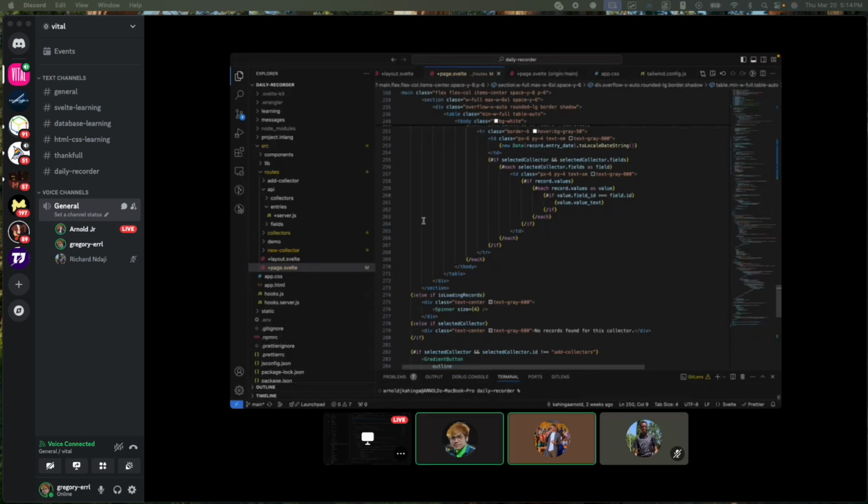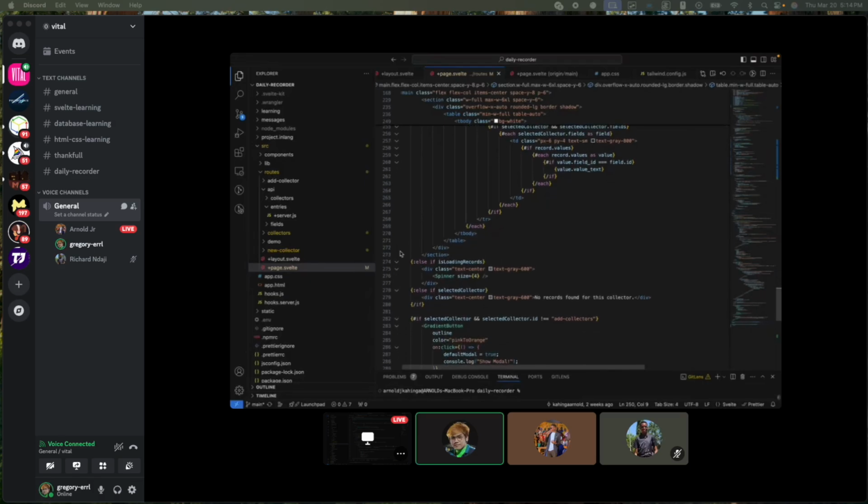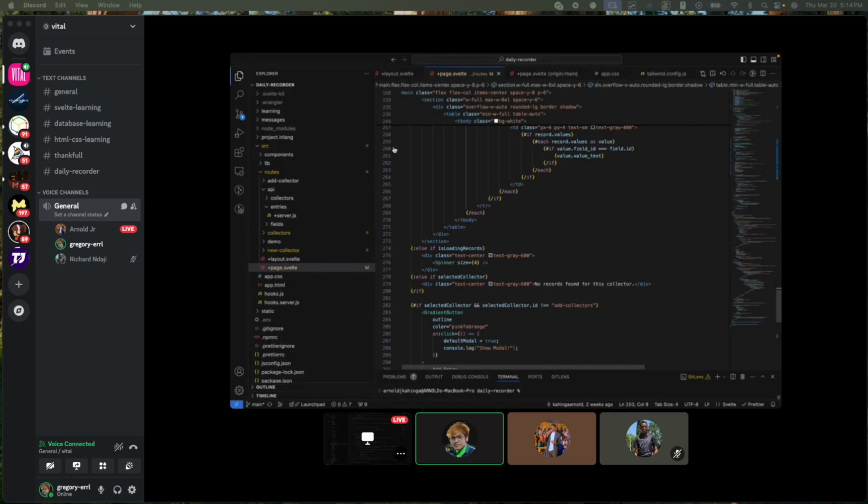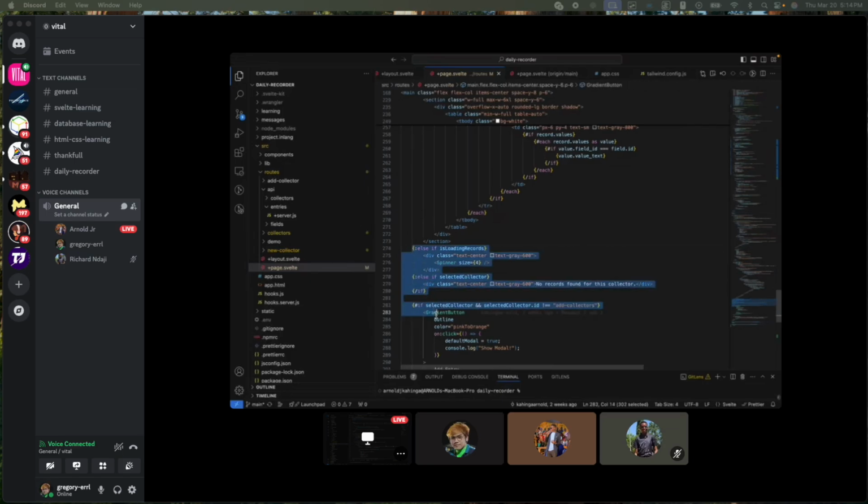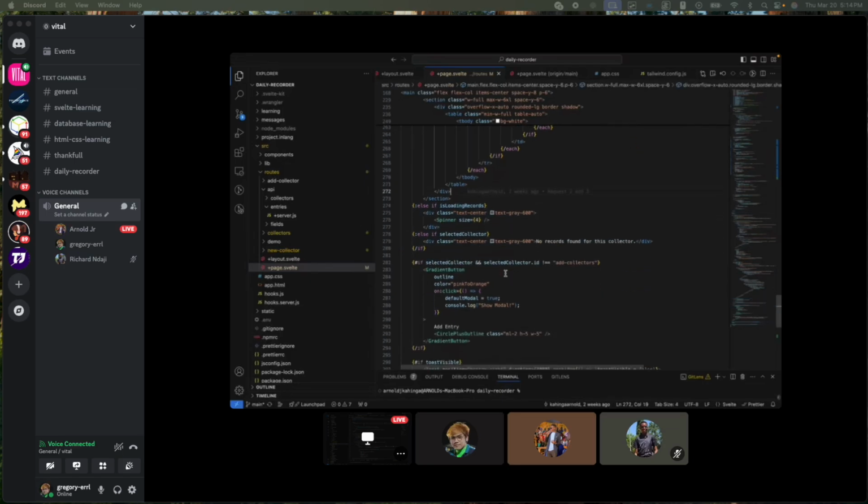And on line 274, we have an else if tag. Else if is loading records. If that is true, you show the spinner.